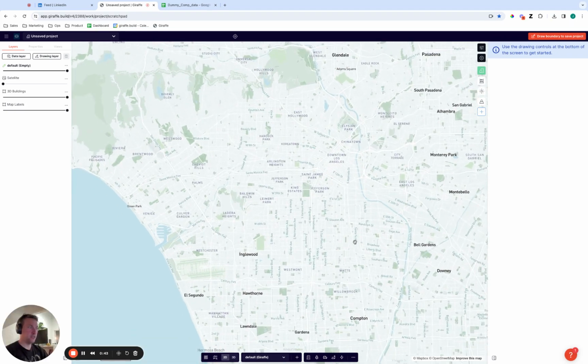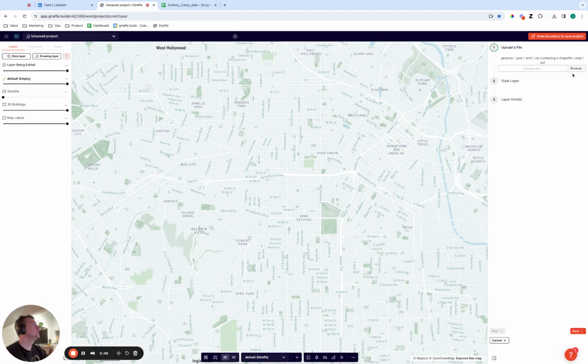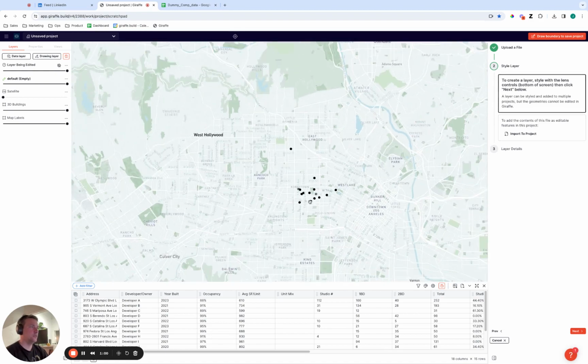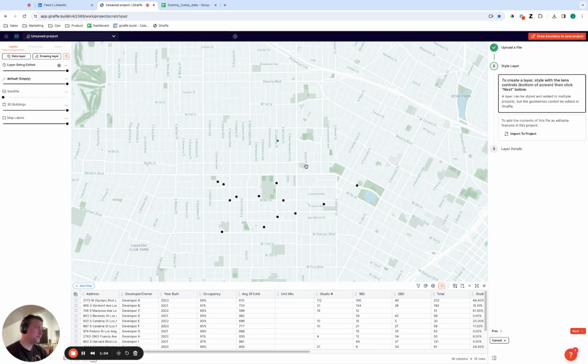So let's go back into Giraffe and let's upload it. We'll go add data layer, create your own vector, and we'll hit browse and we'll go grab that dummy data sheet 1, and then boom. So the nice thing is, once we upload it, it'll map it for us perfectly at the right addresses.